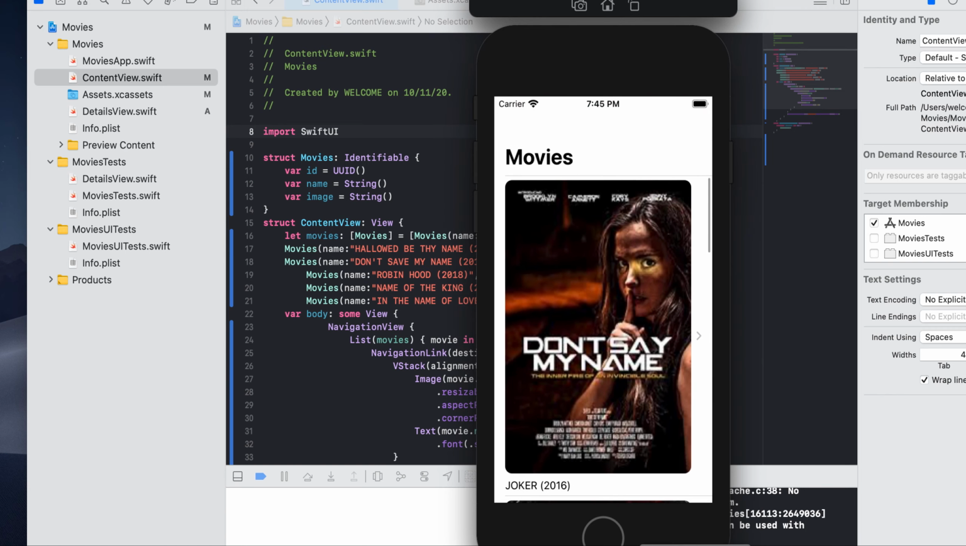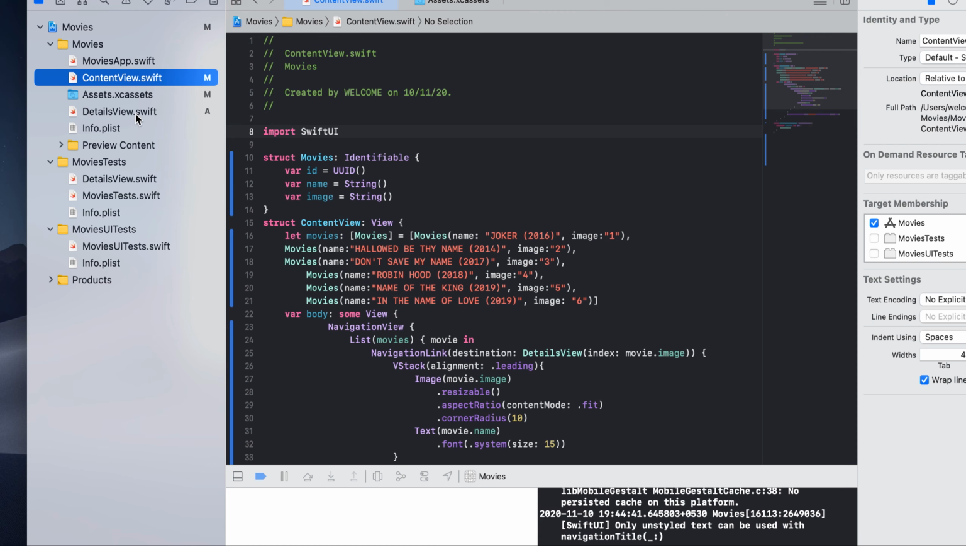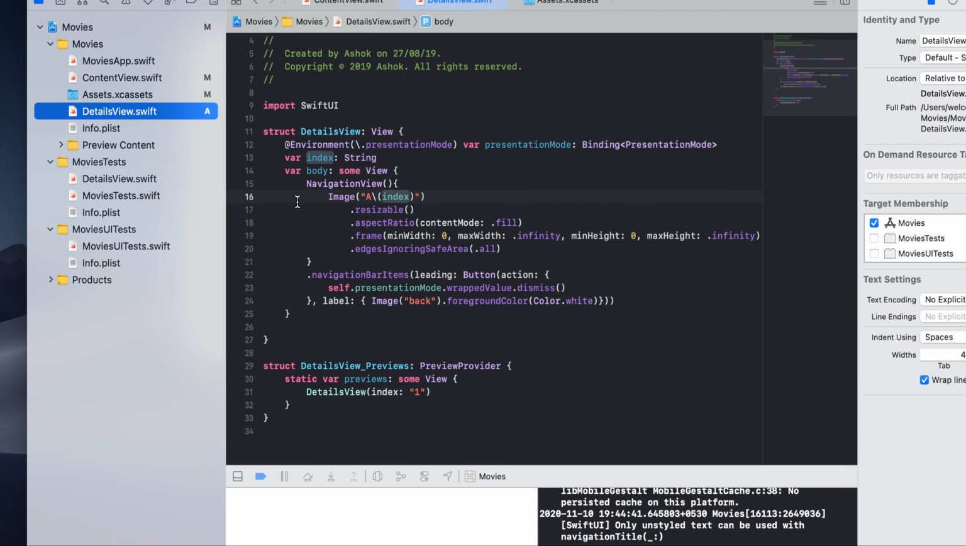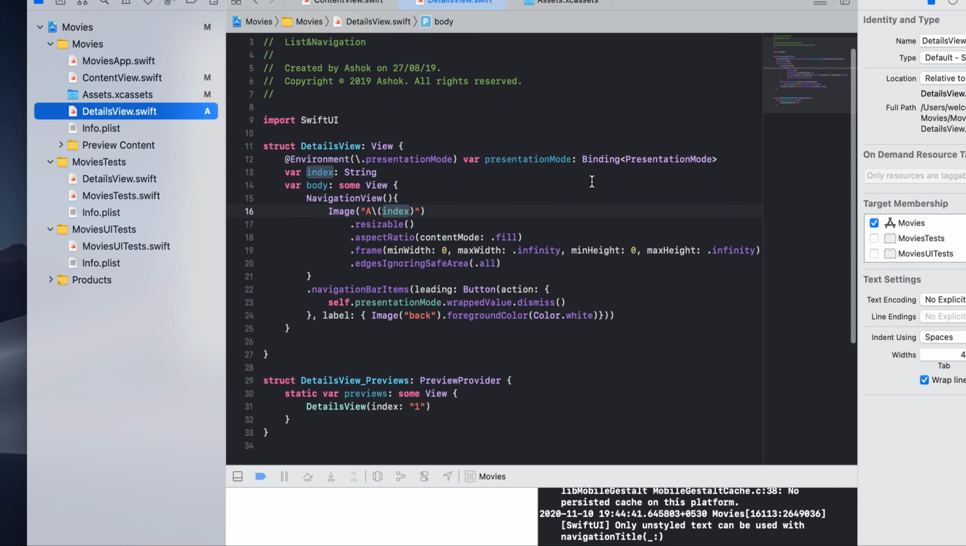Now, after this, we will get a different screen. So now let me just open the DetailView.swift. In the detail view, look at this: the environment. We are going to have a presentation mode. That is, the master is going to have a navigation link to the destination, which is the detail. And we are going to have a binding with the presentation mode.